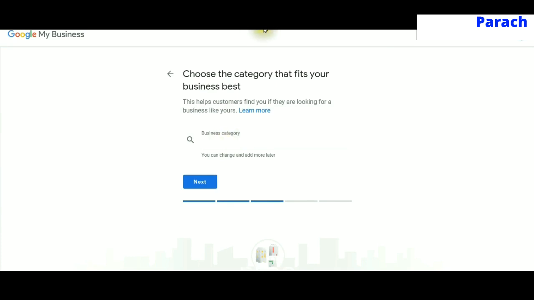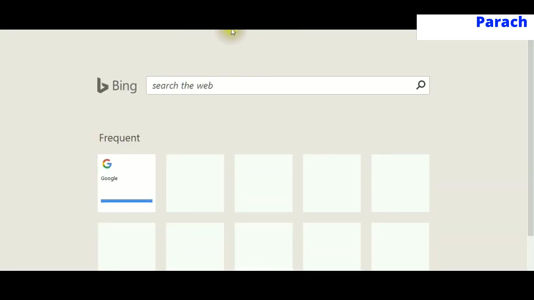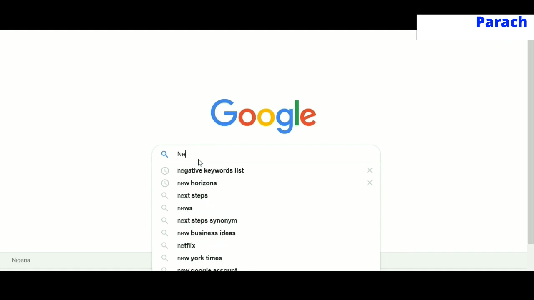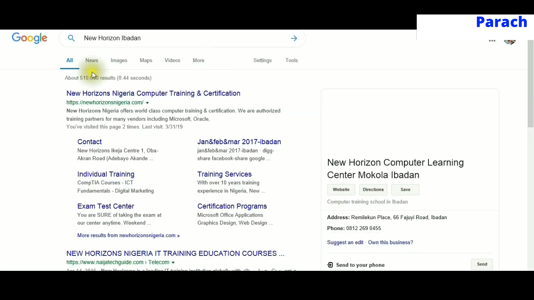Choose the category that fits. Now this is very important. Okay, the category that fits your business. Now one of the things you need to do is you want to check what your competitors are doing. So you need to go to Google. For example, this is a computer training center, and so I look for a known center, say New Horizons, for example. And so when I see NIT or New Horizons Center, okay, so I check for it on Google Maps.